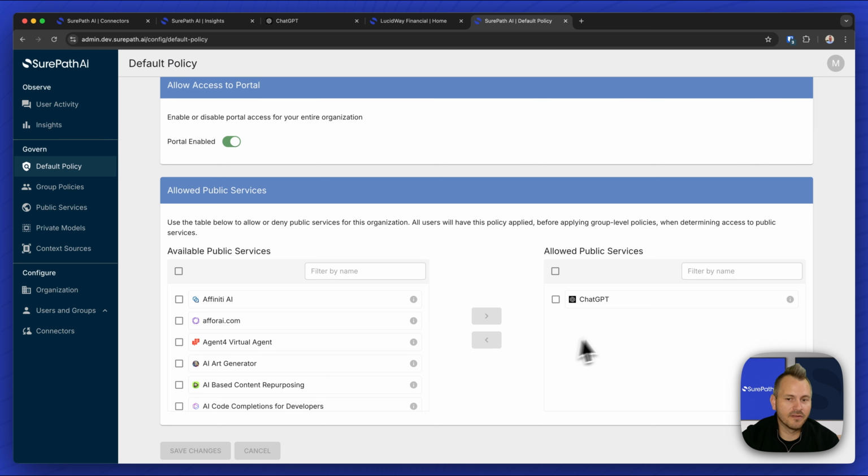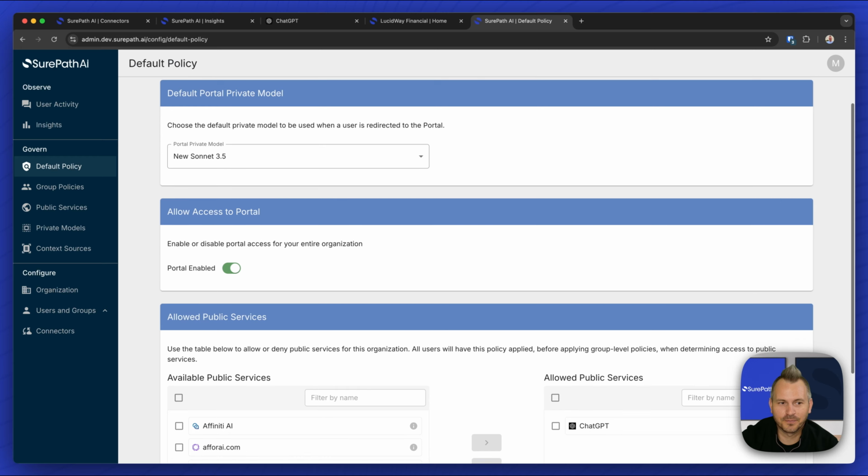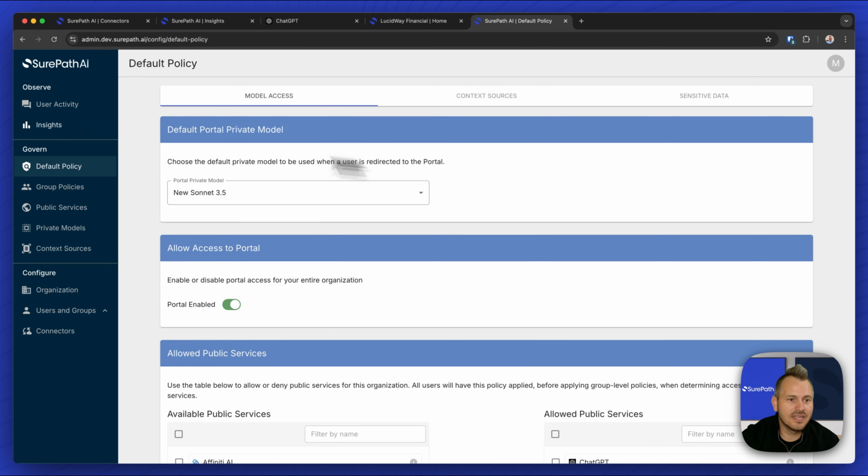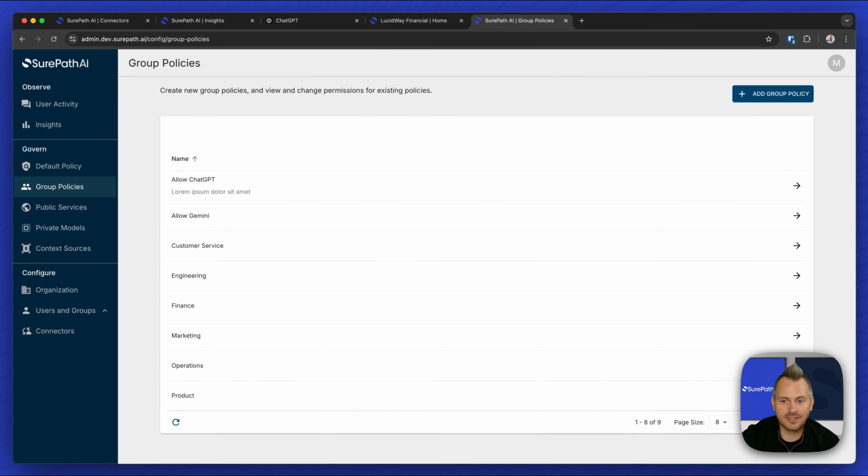This is also where we define policies for public model access. Which models should a user be allowed to access? To learn more about public services and our public service catalog and the threat intelligence we maintain on these public services, check out some of our other videos. So we can define a default policy, and we can even define a group level policy.